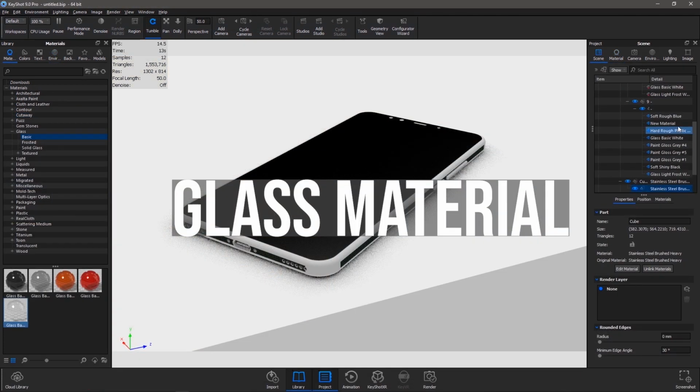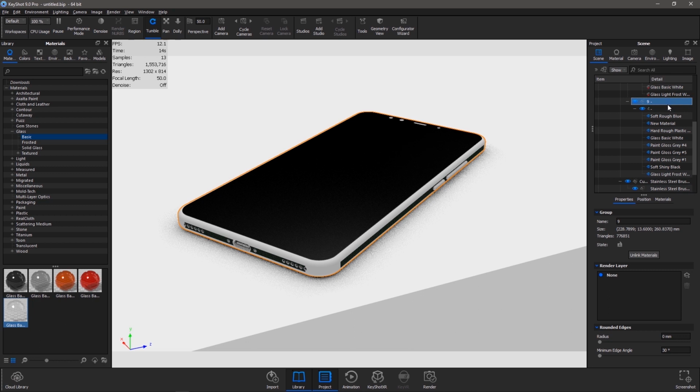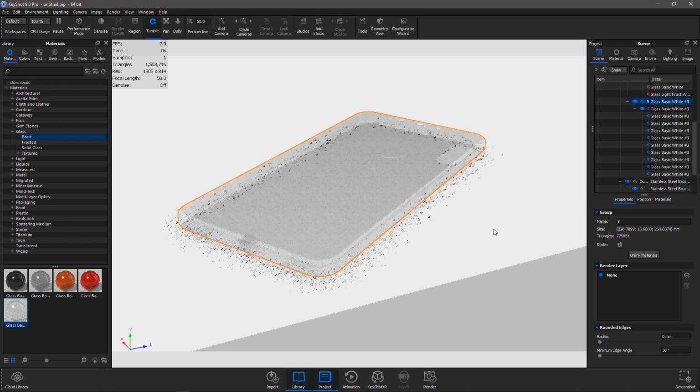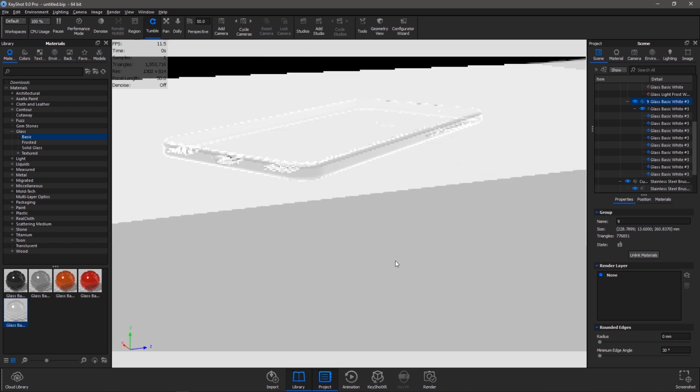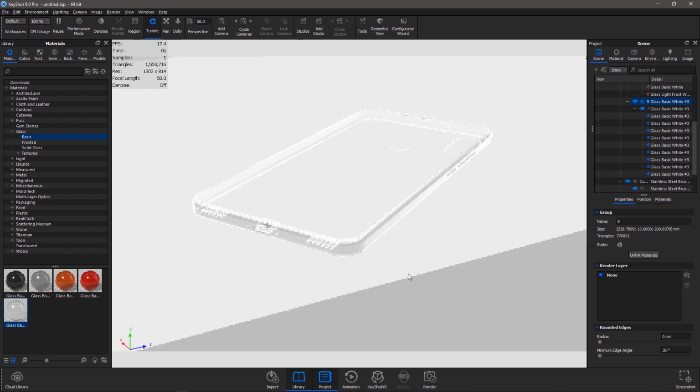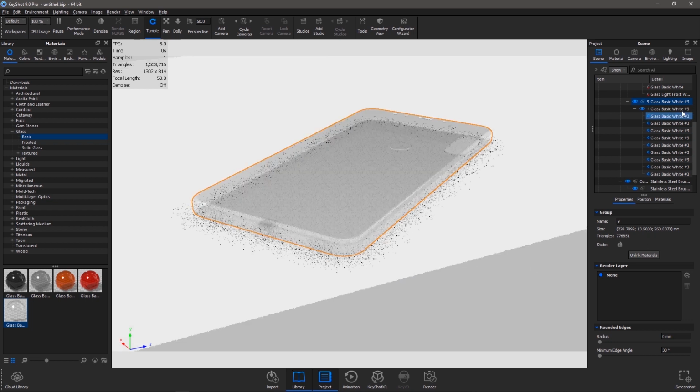The next material we are going to discuss is the glass. That is a simple material type for creating glass material. Compared to solid glass material, which is the next material we will be discussing, this material type lacks the roughness and color density setting. But it adds the two-sided option, which is very useful.